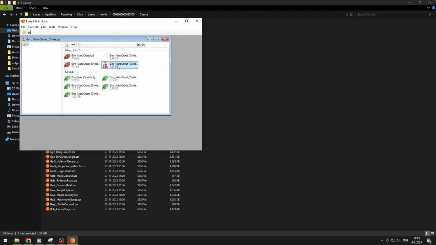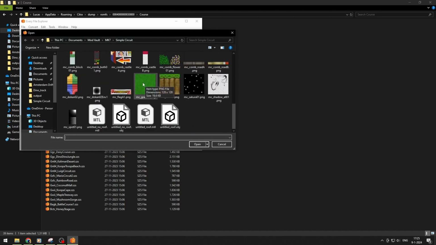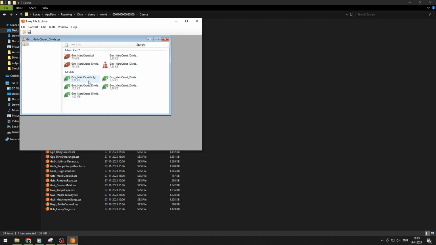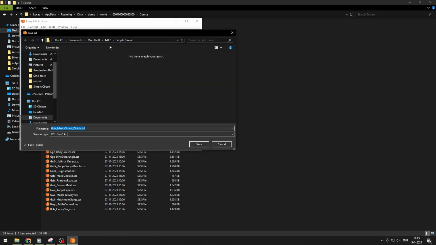So here we have our KMP. Right click, replace, and then place the KMP that you just edited inside. And there you go, that's done. You have this inside now. And now we're going to do the KCL of the track. So press this and export the KCL as well.